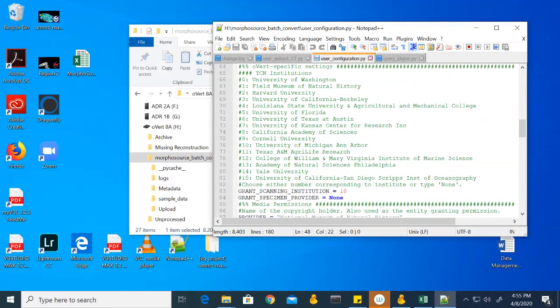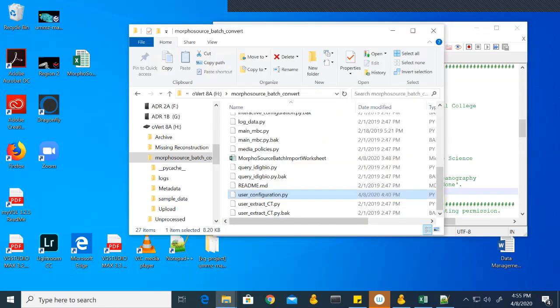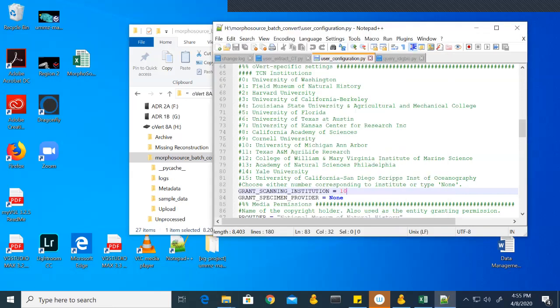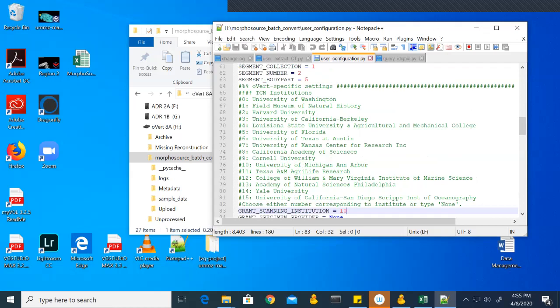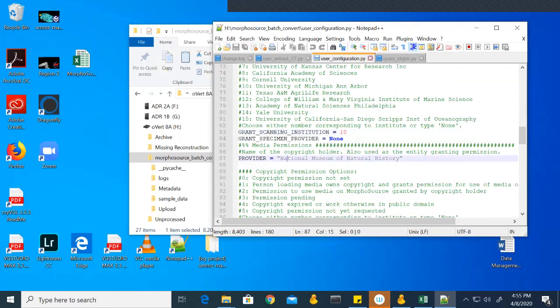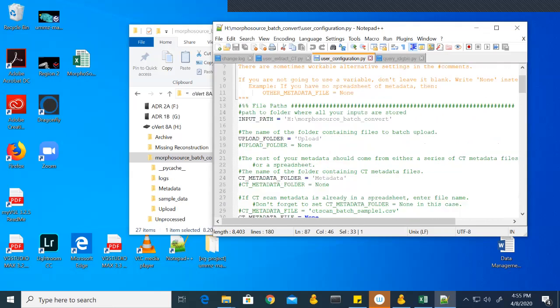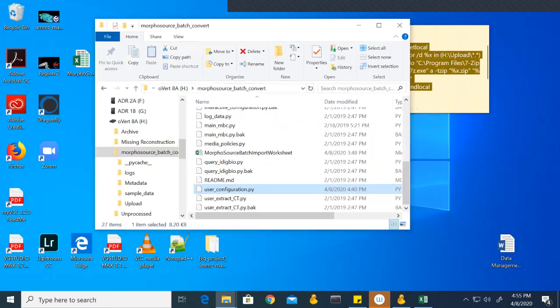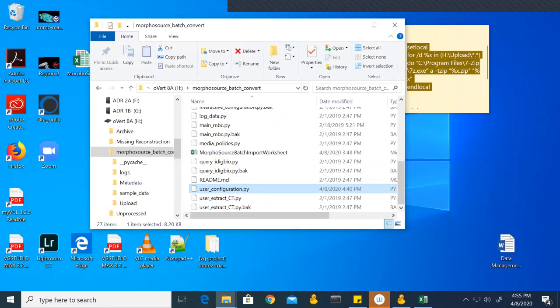And as always, we're going to put in the grant scanning institution and the grant specimen provider. In this case, it is the USNM, and they're not an overt TCN institution. So I'm going to put none and still make sure that they have their name right here in provider. After saving this, I can close it and generate that batch upload worksheet.